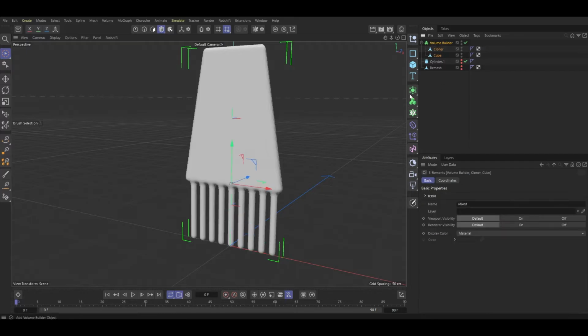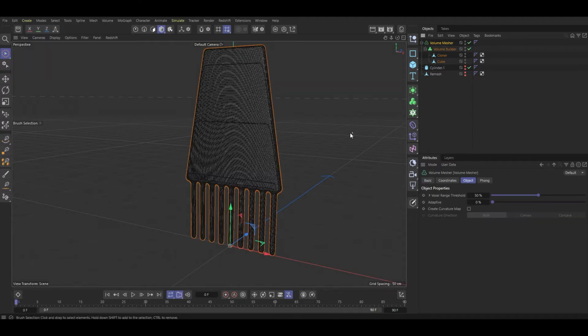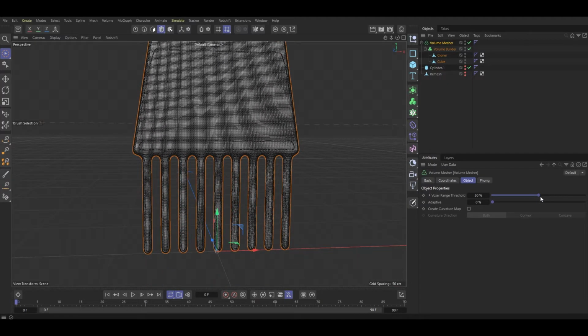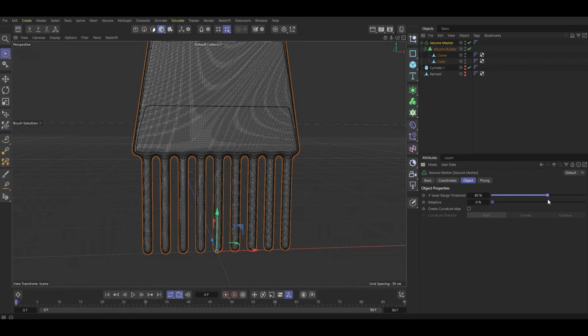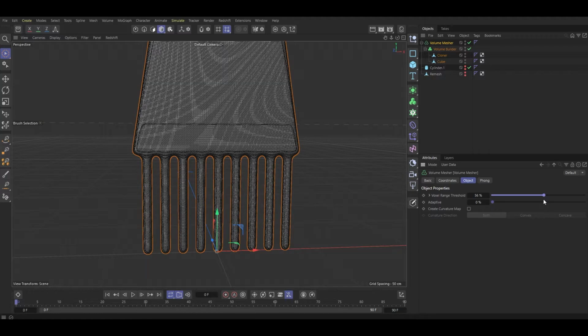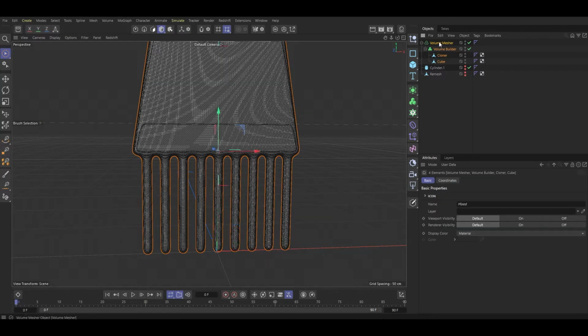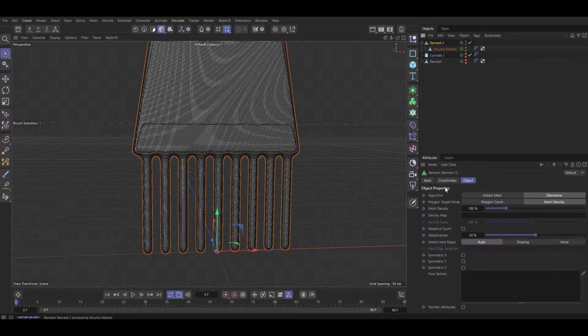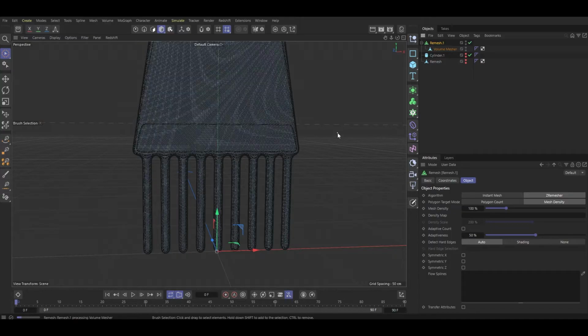Okay, so now let's use the volume mesher, parent it like that, and make this a little bit bigger. So something maybe 56. Yeah. Make it enter. I mean C for editable. Then we are going to use the remesh here. And let's see, I'm going to make this 30 for the mesh density and make the symmetric X like this.